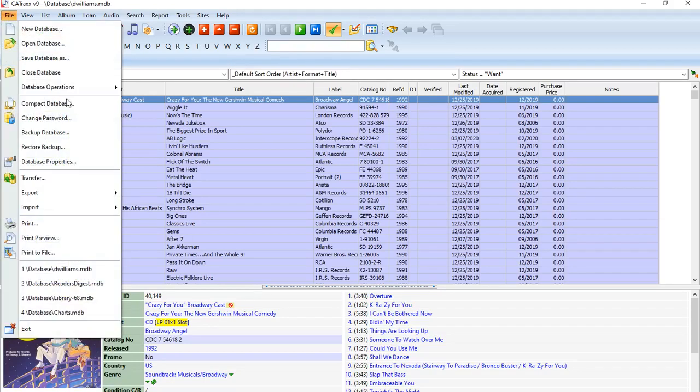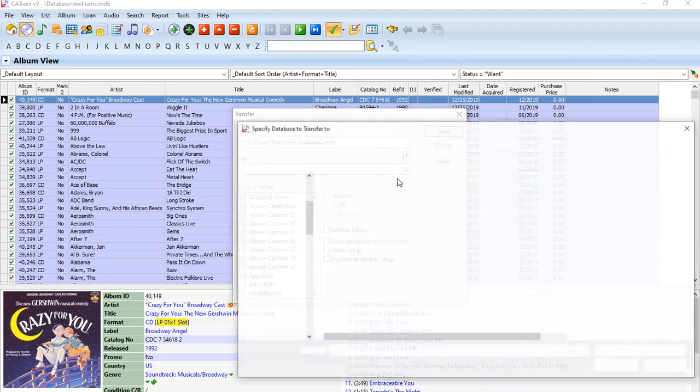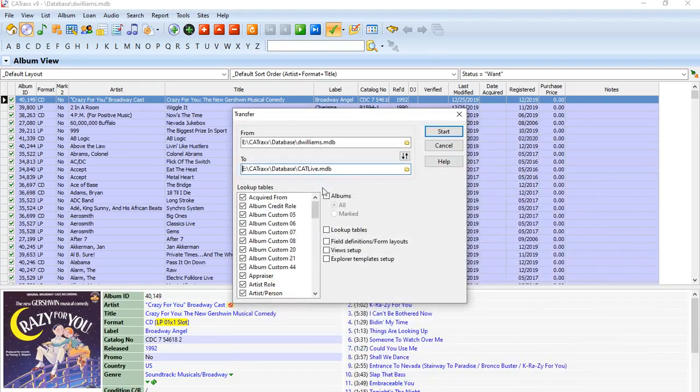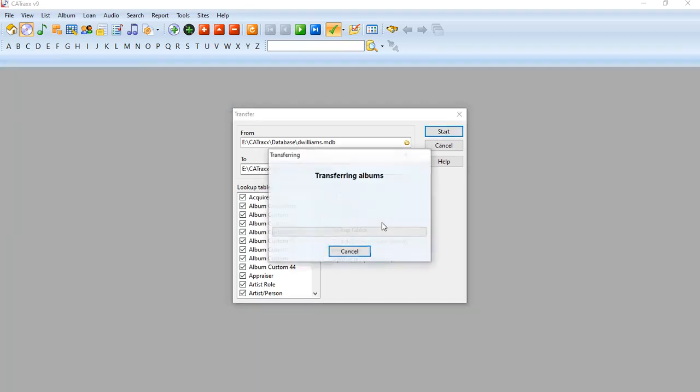So I want to transfer these over to the newly created database. And I also want to do the form layouts. I'm sorry, excuse me, the views setup, so that I have my default views over there. And so yes, and that will transfer.